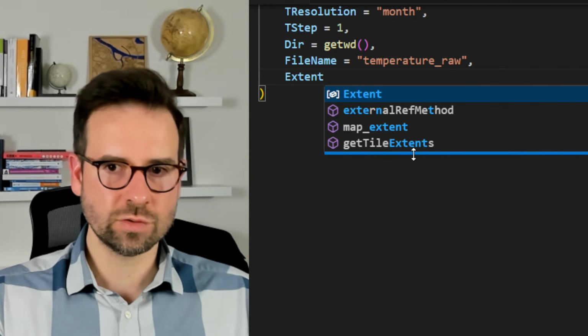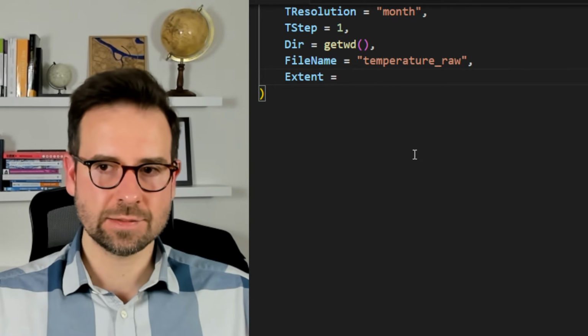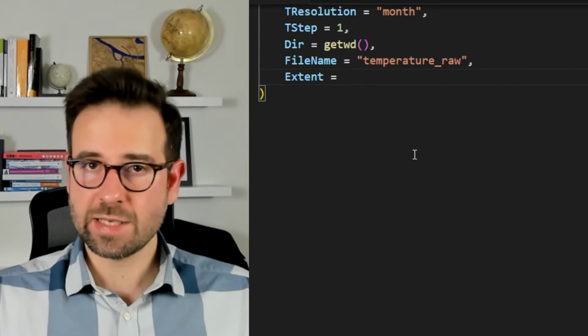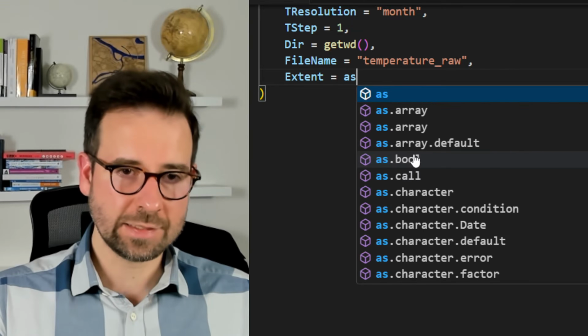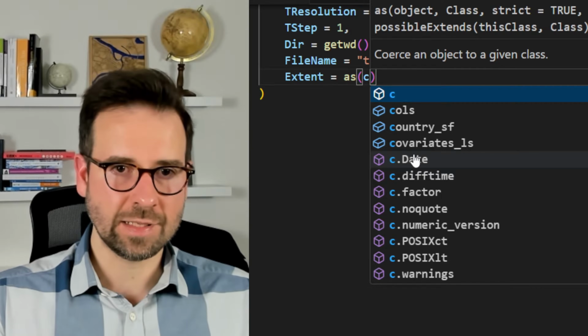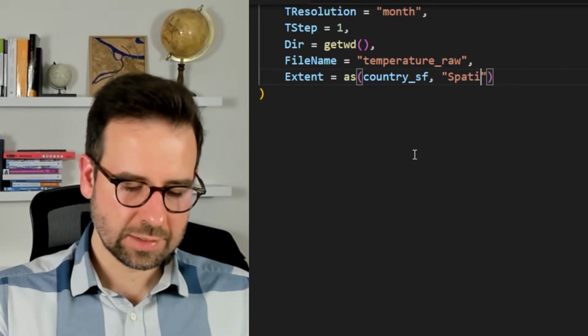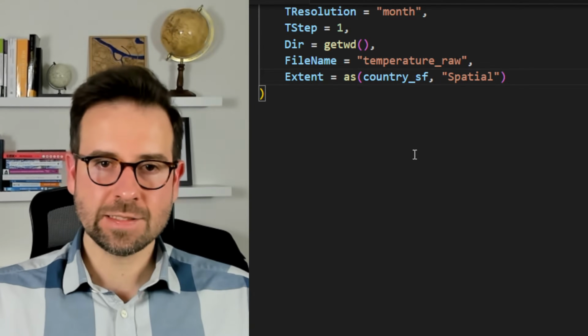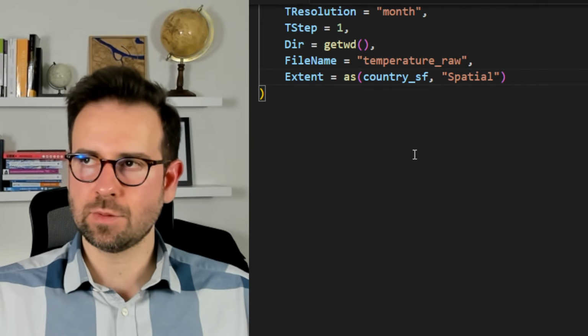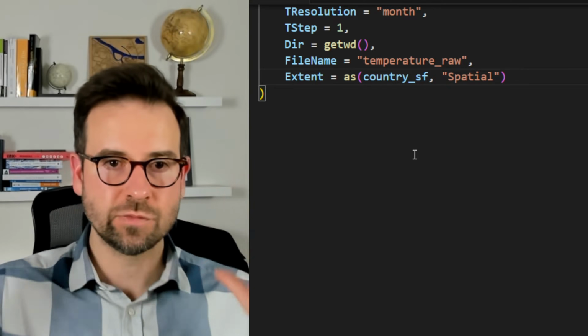But one thing you should define here is extent. And there are two ways to define the extent of interest. So one is the one that we already have, which is simply, let's use country SF here, spatial. The other thing is if you want to have, for example, an area of interest, so a bounding box.